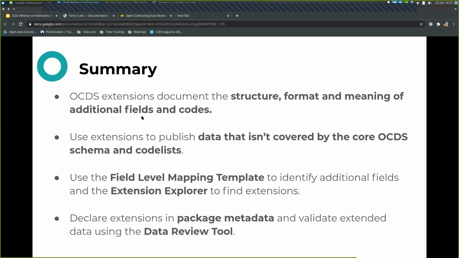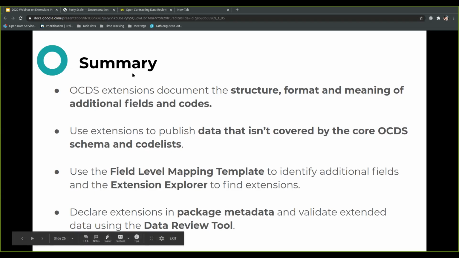So I'm just going to give a quick summary that OCDS extensions document the structure, format, and... wait one second. I think Zoom's gotten in the way of itself. There we go, is that a bit better?